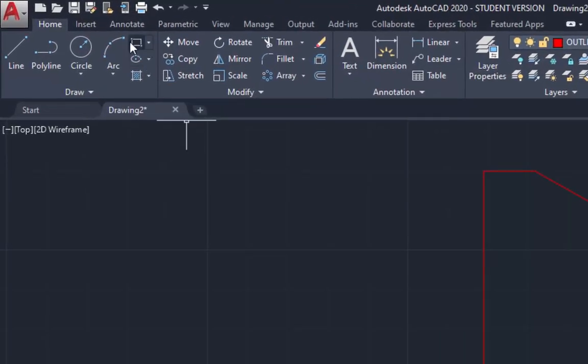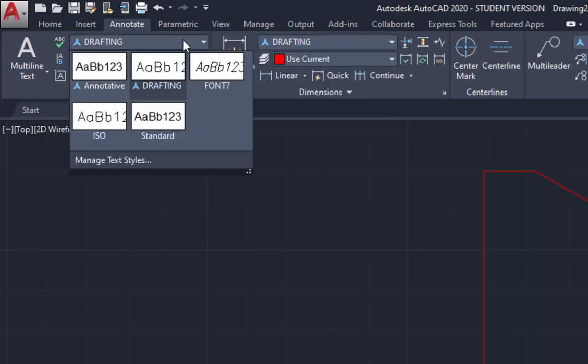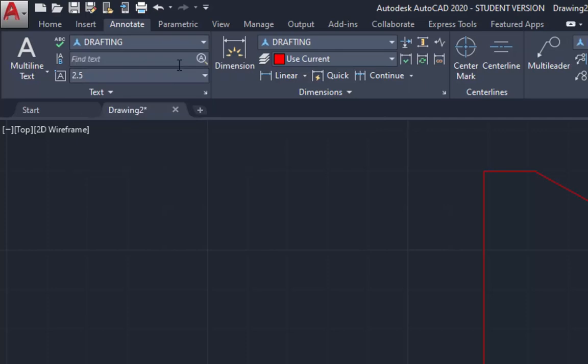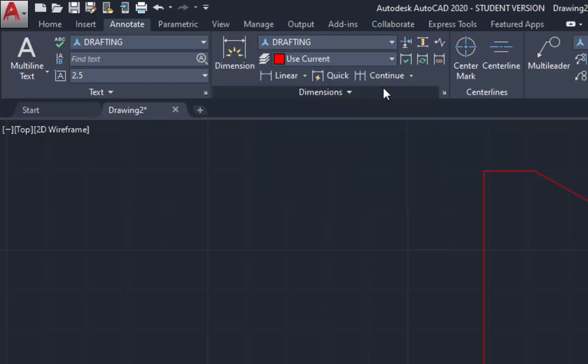To do that, go up to the Annotate tab on the ribbon. Click on that and you'll see the first couple of sections are about text and dimensions. What we just need to do is to make sure that we've got the right style selected. So with the template that I'm using here at the moment, I've got text and dimension styles called drafting. And it is these styles that look after the basic settings for both text and dimensions.